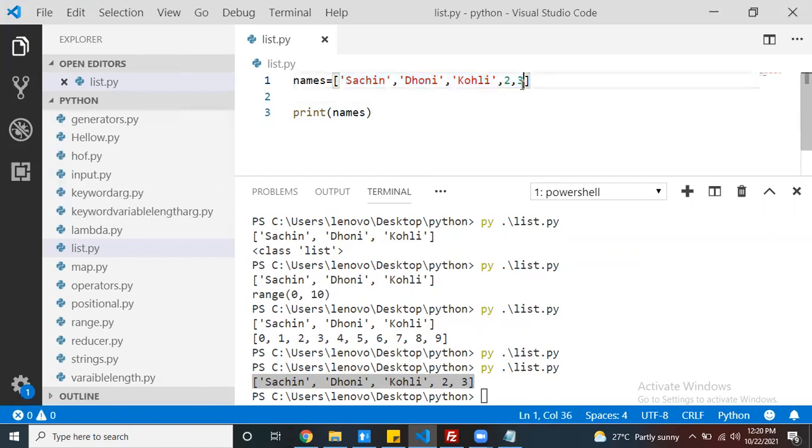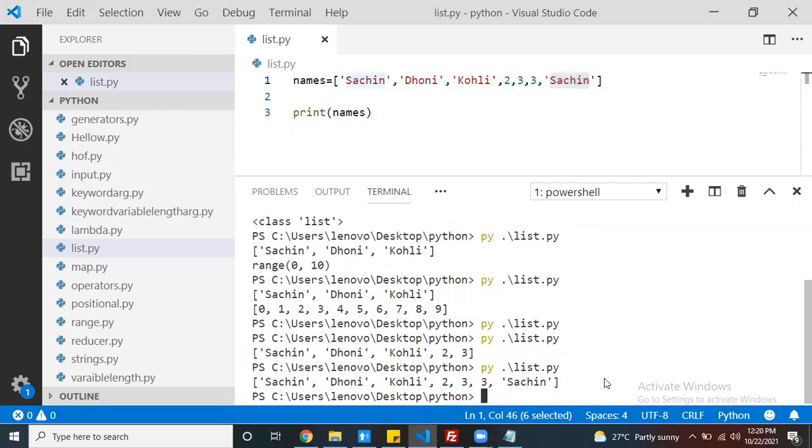The next one, I'm going to put a 3 and then I'm going to put Sachin. That means Sachin I entered 2 times, my 3 also 2 times. That means duplicate values I added in the list. Now if you come here, yes, if you add duplicate values also, there is no problem inside the list.